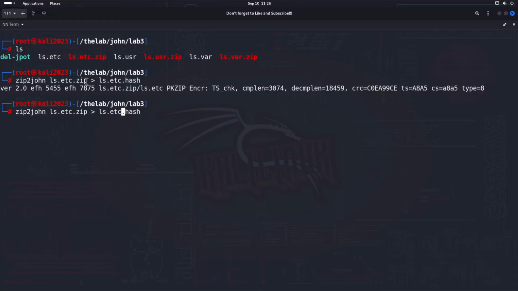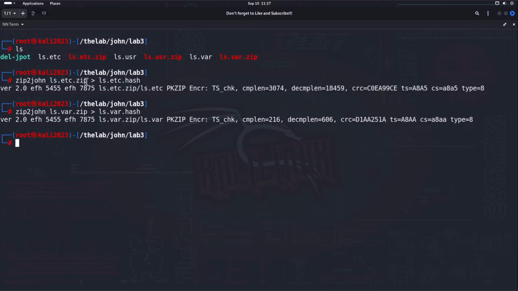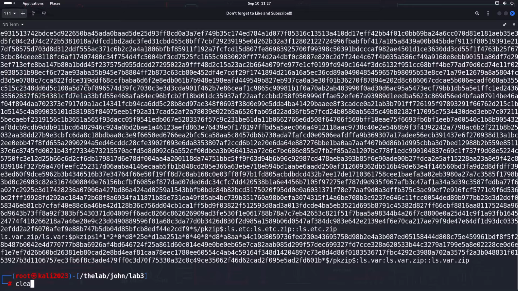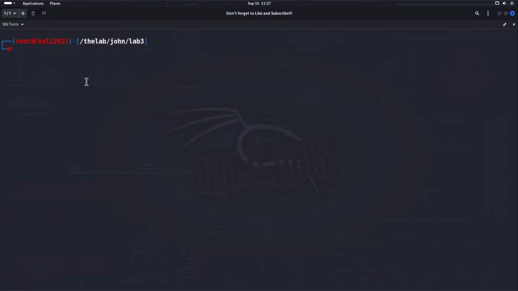Let's go ahead and do var. I was going to do usr, but var is cool. We'll go with var, ls.var.zip, redirected. Okay, I think we're good, right? All right, cool. So now we should have two files. So if we do cat on the hash files, we can see we got some hashes. Cool, we're styling.